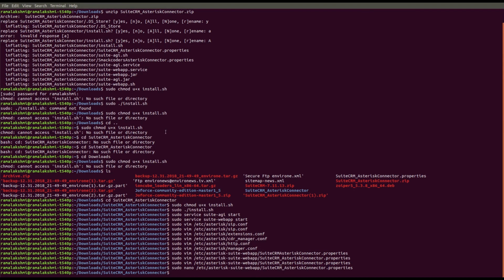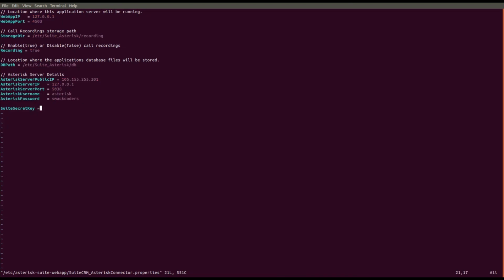We need to configure SuiteCRM Asterisk Connector to provide the secret key that was generated in SuiteCRM. So give the command in your terminal to open the SuiteCRM Asterisk Connector properties file. Here paste the secret key that you copied in SuiteCRM and save it.